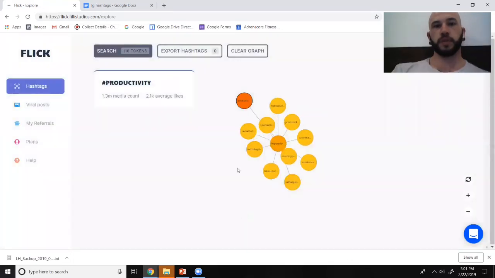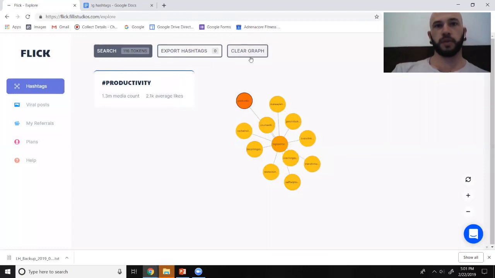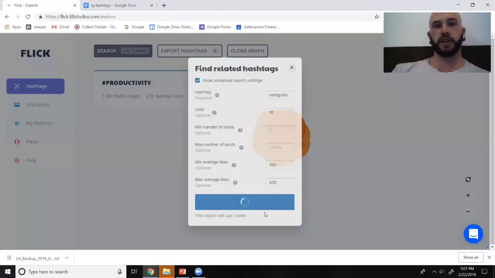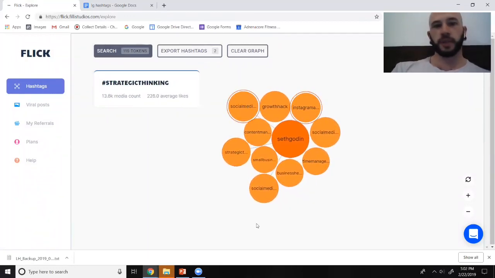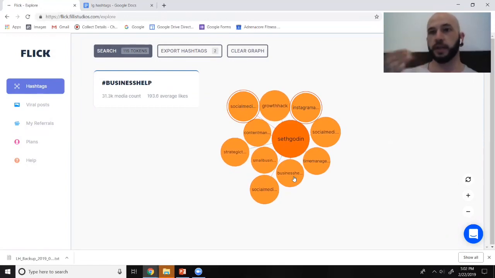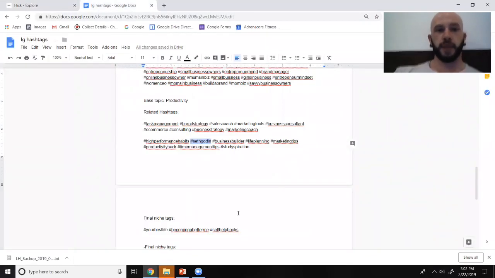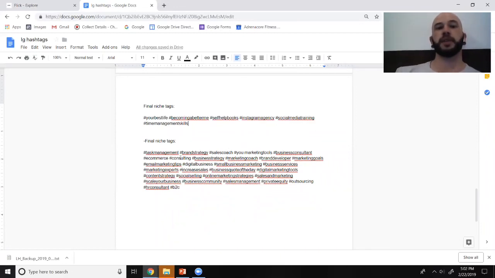Clear exports, search. We're going to clear graph, and then you're going to do Seth Godin, leave this part the same. You're literally just swapping out the hashtag, and then you're going to do the same thing again. So Instagram agency, social media training, whatever your content relates to the most, that's what you want to choose. Time management, export hashtags, you get the idea, copy, and then paste. Bam. So I would repeat this until you get about 25 to 30.